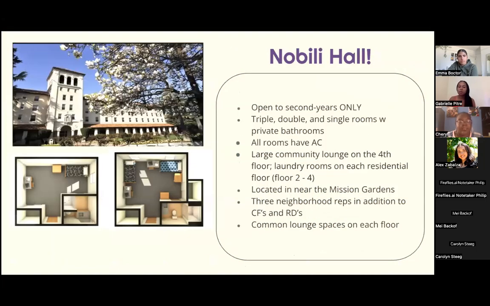Okay, moving on to Nobili Hall, which I believe is one of Santa Clara's best kept secrets because I did not know about it at all until I got to campus and I heard people talking about it. But it's open to only second years. So there's no first years, third years, or fourth years in Nobili Hall. It's just second years. The room styles are triples, doubles, and single rooms with private bathrooms.